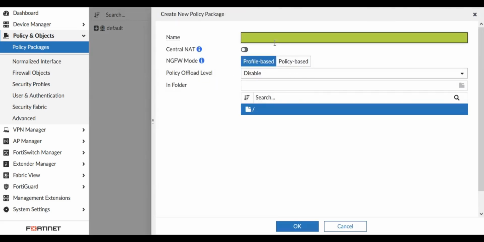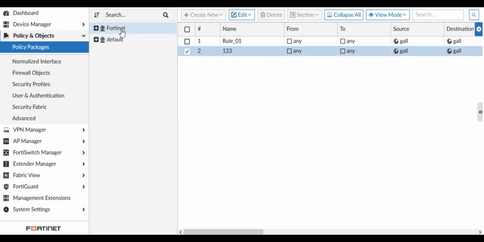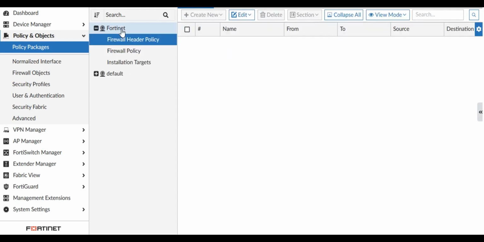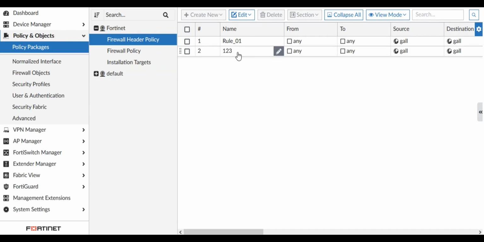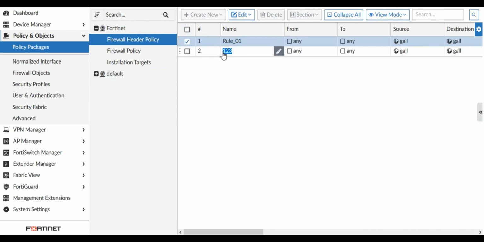Okay, let's create a new policy package. I'm going to create a new policy package here. Okay, now you can see here there is a new policy package under ADOM 1. Let's navigate to header policy. Okay, you can see here the firewall rule 1 and 2 are automatically assigned to the new policy package as well.